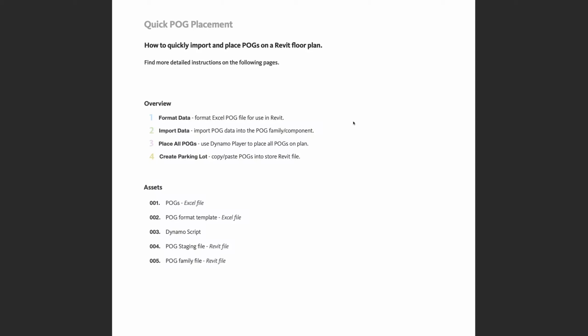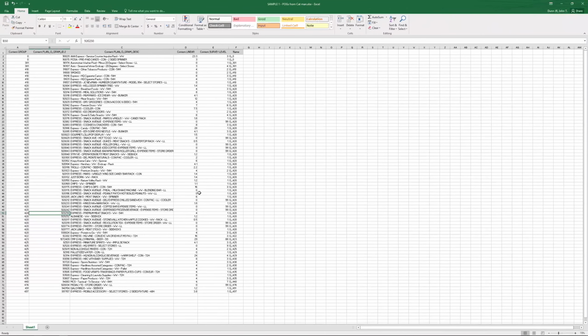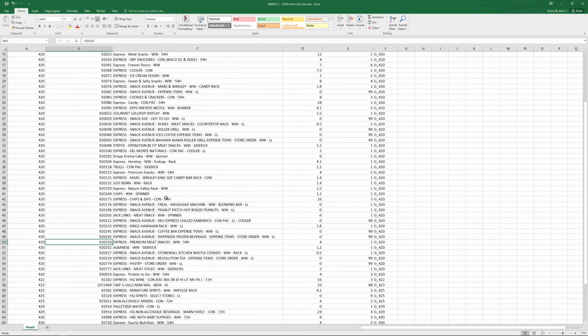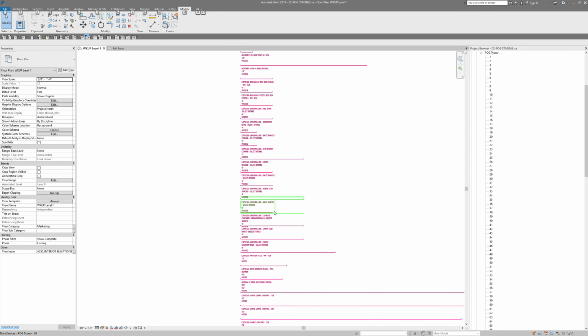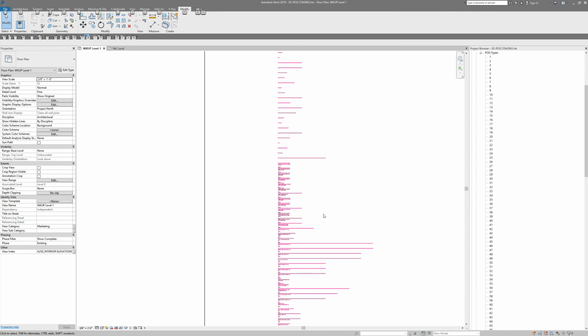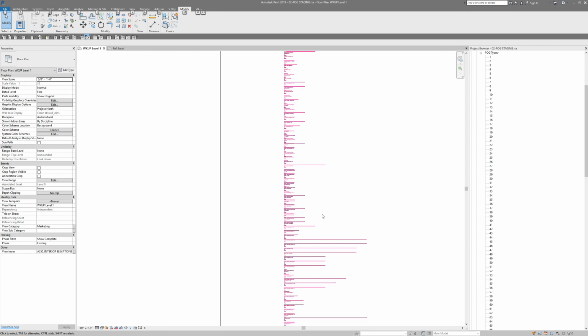In this video, we're going to learn how to use Revit to import and quickly place POGs inside of a store floor plan. So we start with something that looks like this, a spreadsheet of all of our POGs, and then we'll end up with something that looks like this. And within a matter of seconds, all of those POGs will be placed inside that file.